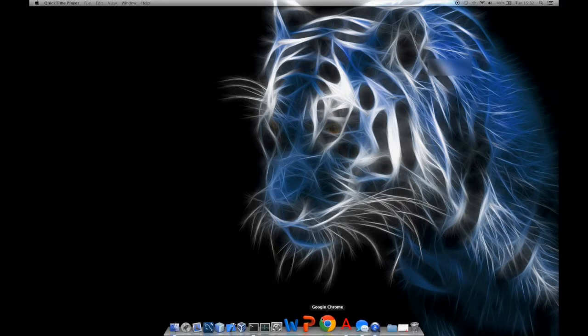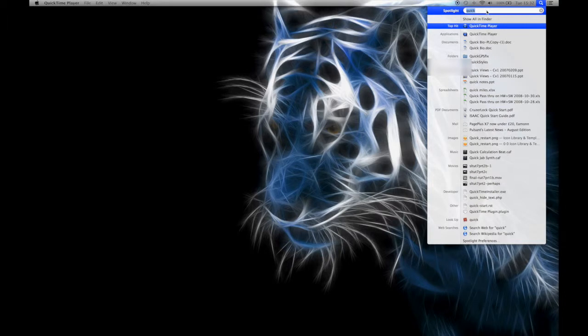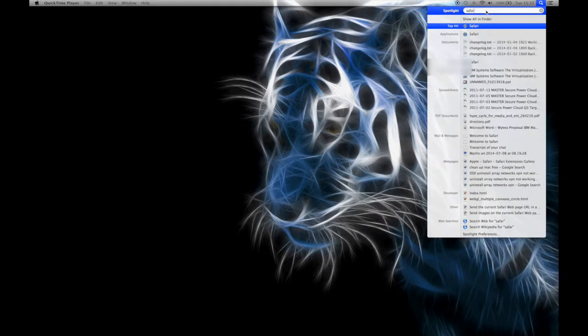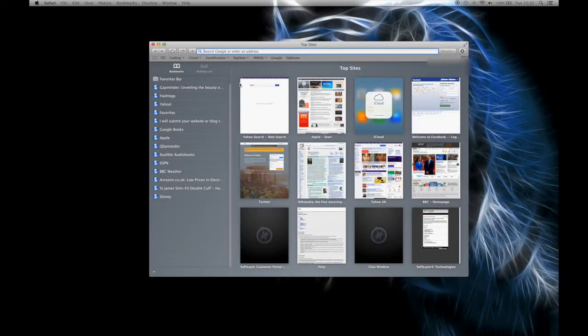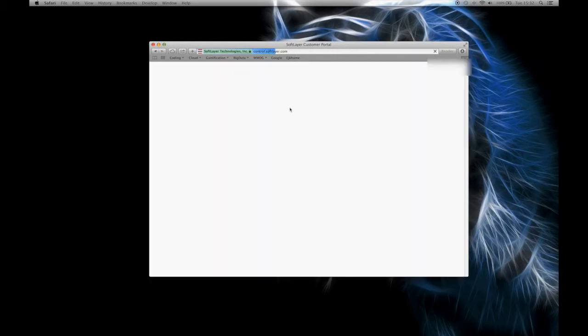Now, we know you can't use Chrome because Chrome is a 32-bit browser and we're using Java. So we know we're going to need Safari. And I tried this a few minutes ago and I just thought I'd show you what happens. So if I go to control.softlayer.com and I actually log in, give it a couple of seconds.